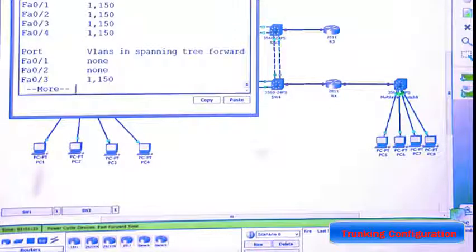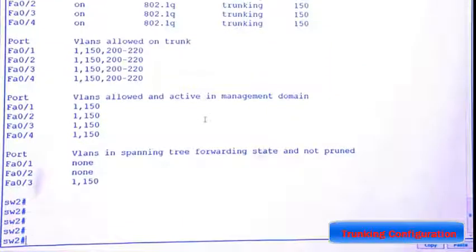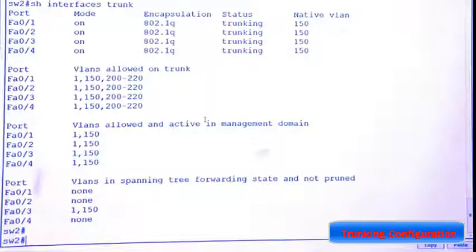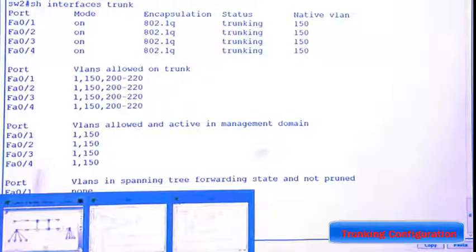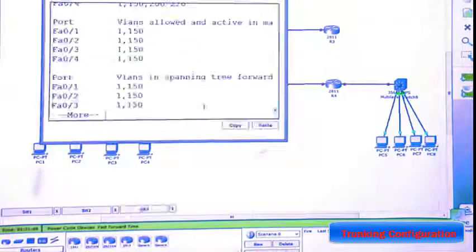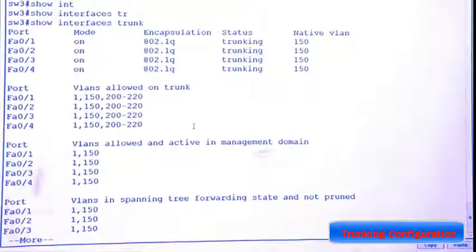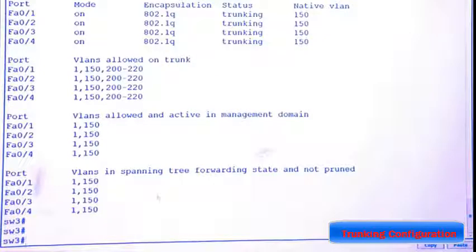Switch 2, maximize, show interface trunk. Once again, you see port 1, 2, 3, and 4 are trunks. Let's check switch 3. Once again, show interfaces trunk. And we have 4 trunks on switch 3. Moving on to switch 4.